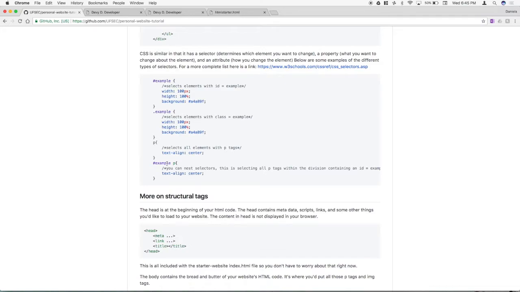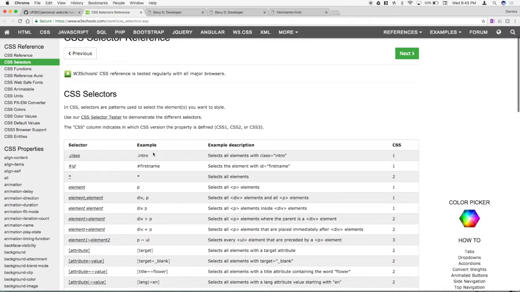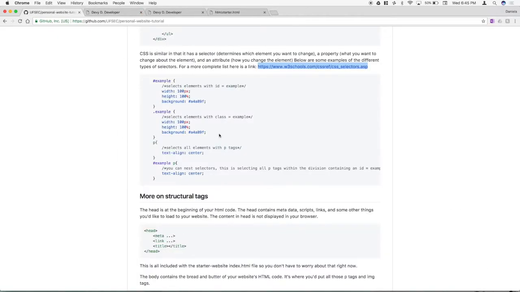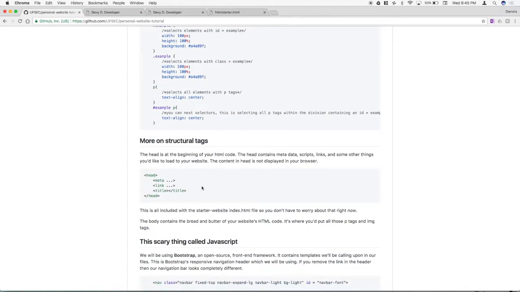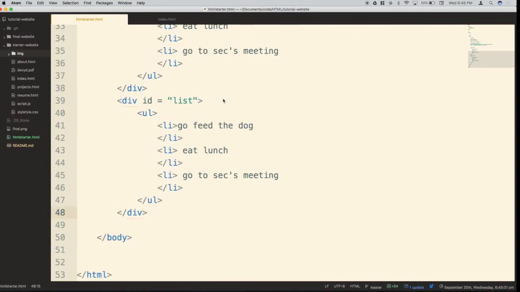And you can also nest selectors so that you can choose an element with an ID equal to example, and within example you can pick all the paragraph tags within there without changing any of the other paragraph tags. And there's a bunch more examples of selectors right over here, like all the ways that you can use them. Honestly, too many to count. But yeah, that's just a little introduction to that. So let's go ahead and keep coding.